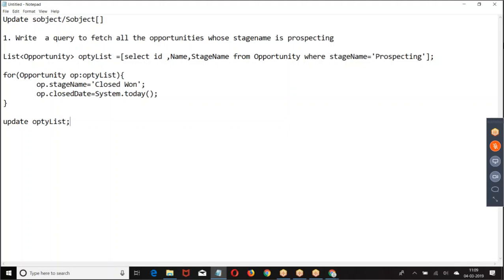Write a query, fetch the data, and modify the data. Update it. Now write a SQL query. Get the data, modify the value, stage name equal to closed one, close date equal to system.today, update it.